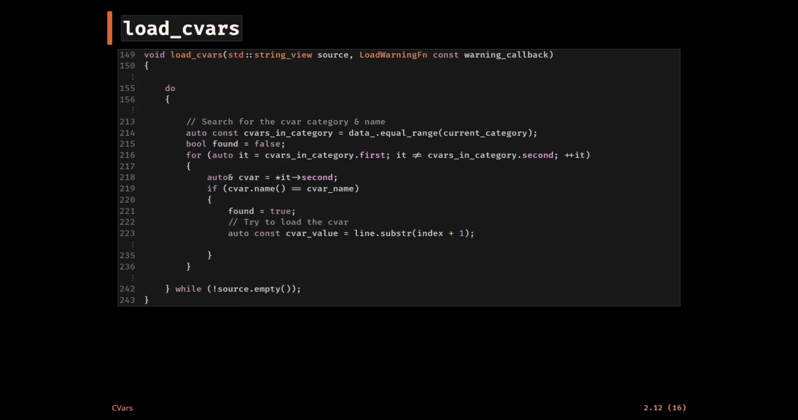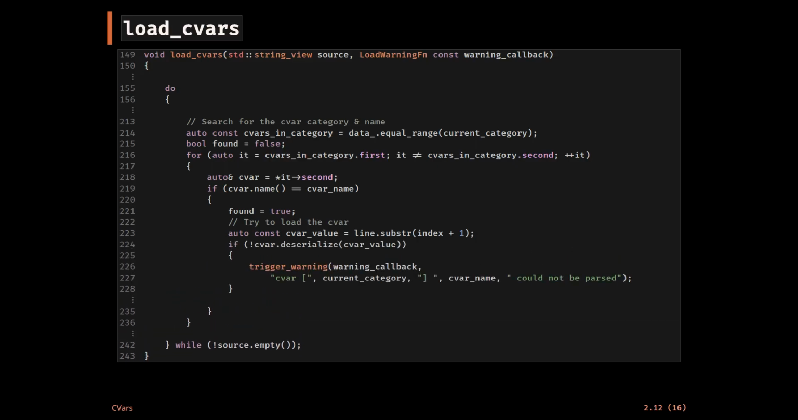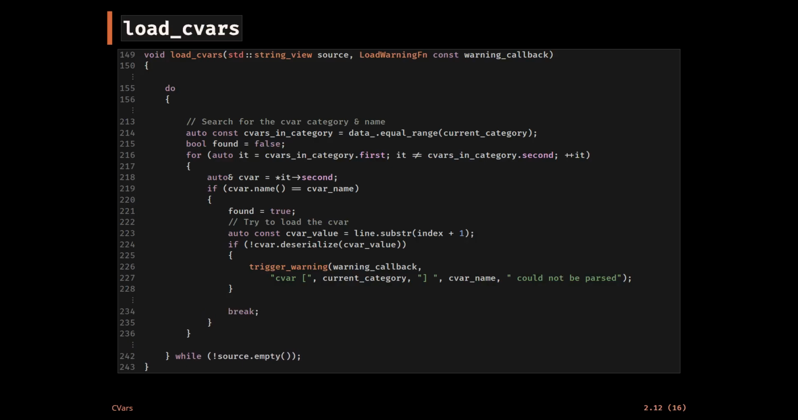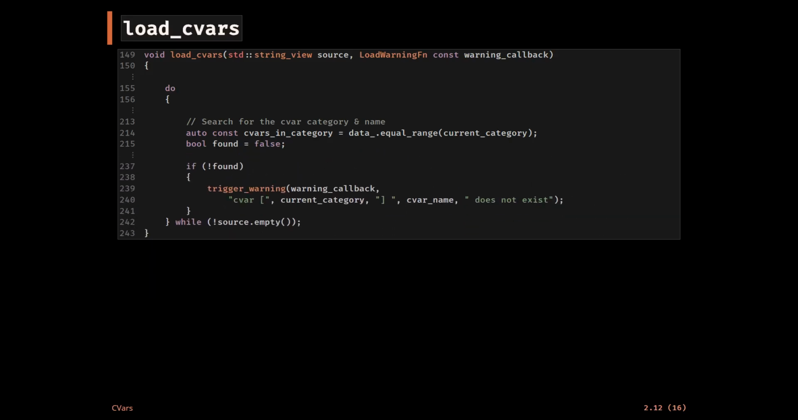And here we actually are going to do the work. So we're going to extract the CVar value, and we're going to call deserialize. Now, if deserialize fails, again, that's just a warning, and that's the end of it. So then we break. If we found the CVar name, we know there's no duplicate CVar, so we can just break the loop there. Then one more thing, if we didn't find the CVar, again a warning. So yeah, it's pretty long and pretty ugly. Lots of edge cases, but it will work. So yeah, moving on.